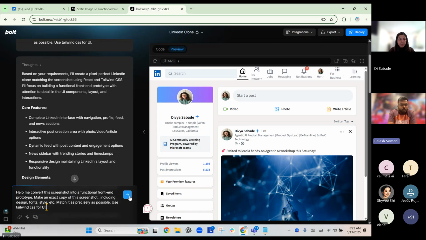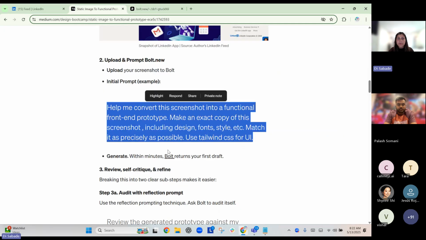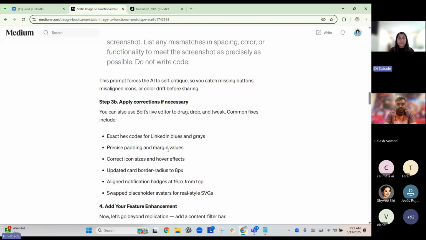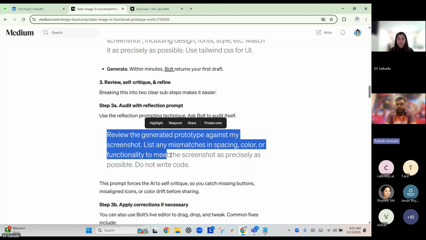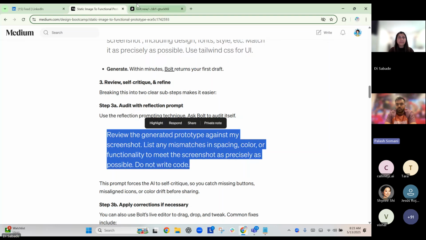I think I've copied the previous prompt only. You'll have to take the second one. Oh, sorry. Thanks, Pralash. I'll paste in the thread as well if people want to follow along.